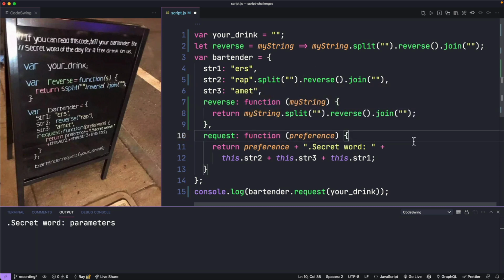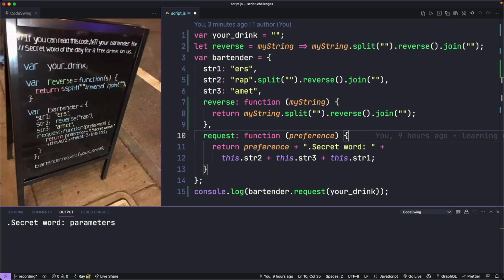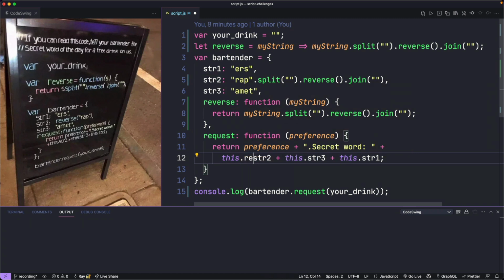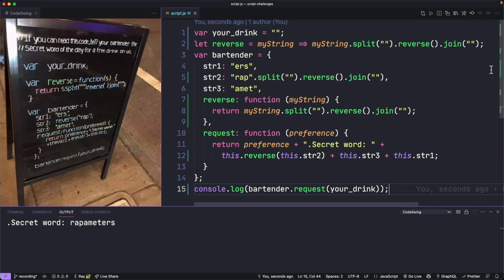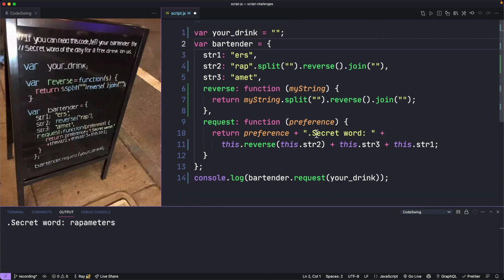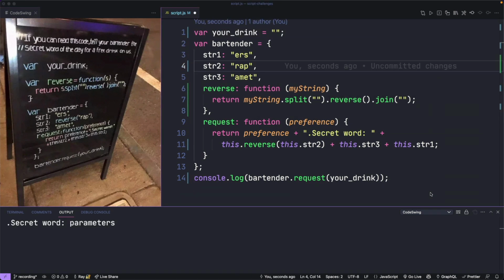The reason I can't use the arrow function here is that it doesn't work well inside an object. That's because arrow functions don't have a proper understanding of the this keyword. Now I need to update the call on the request method to use my new reverse method. Now I can delete the arrow function and also the transformation right here.